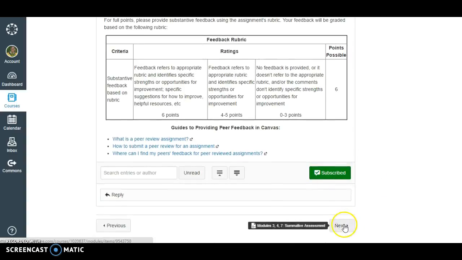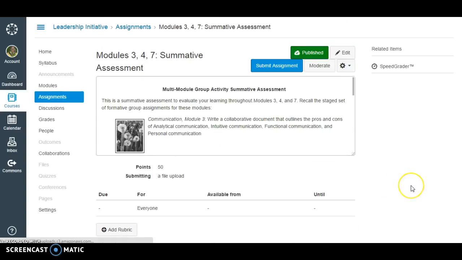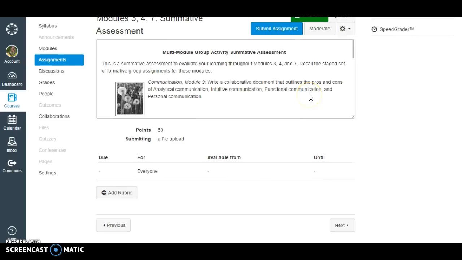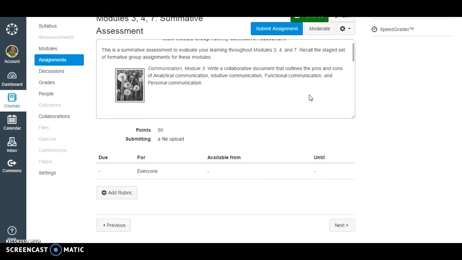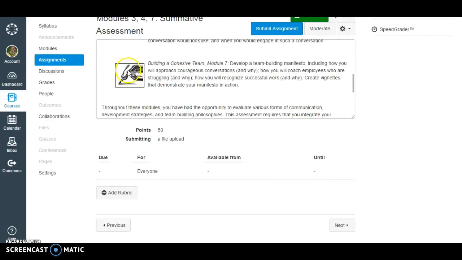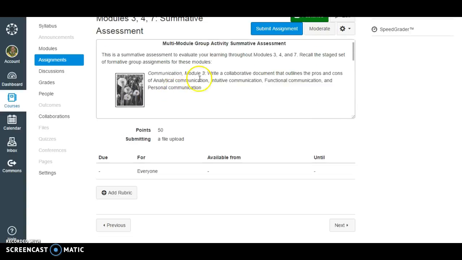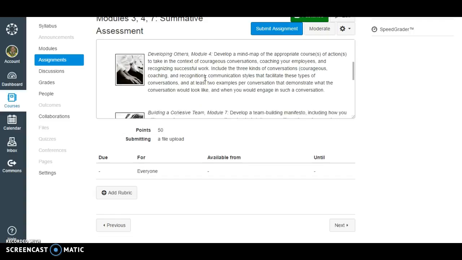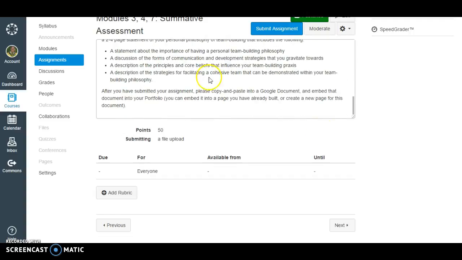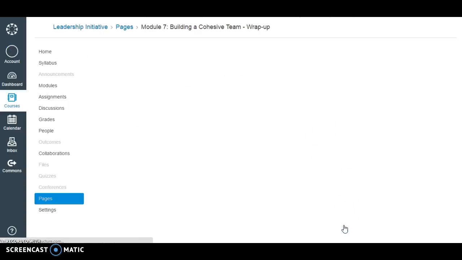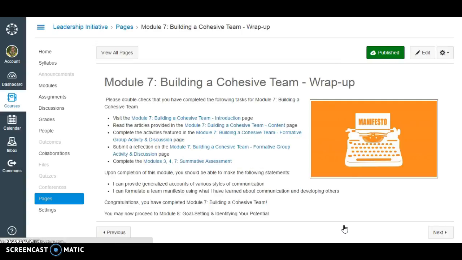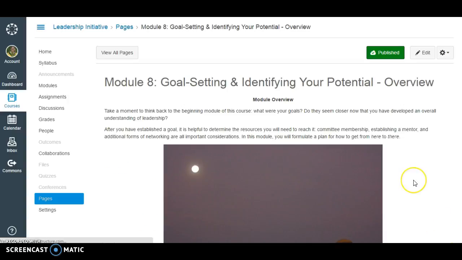So several of these assignments do have rubrics. This is the summative assessment for the multi-module group activity, and so I've added the thumbnails back in because it's been several modules since we've been to module 3 as well as 4, and so this just kind of describes to the learners, reminds them what we've been learning about and how they can kind of wrap it into the summative assessment.